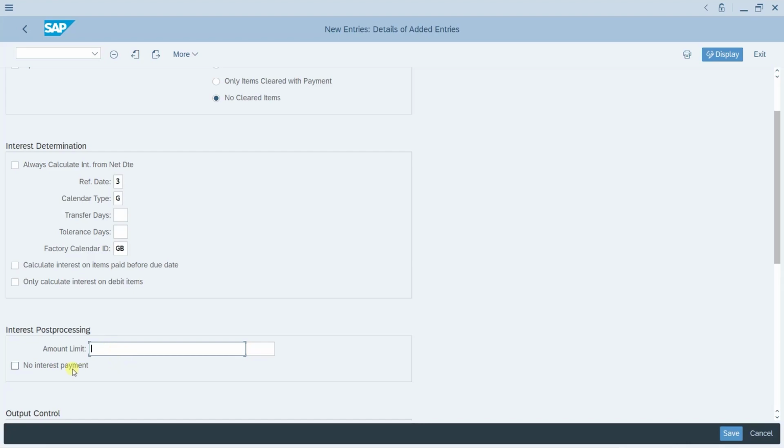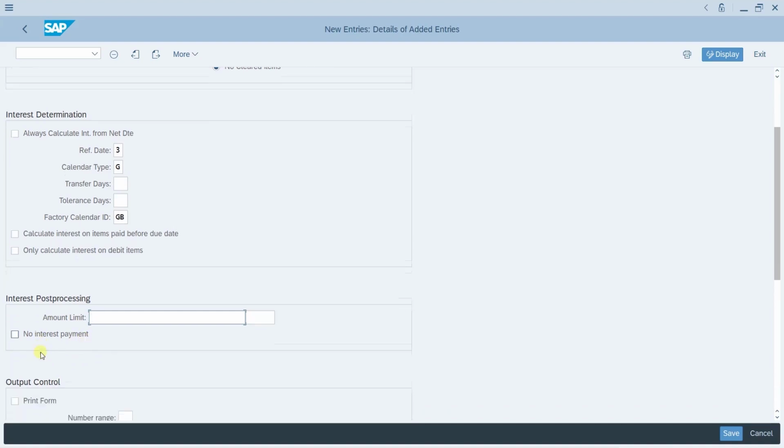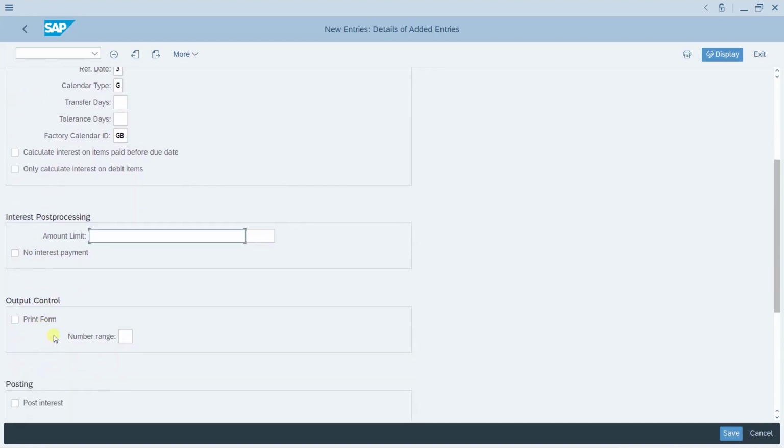And no interest payment defines that you do not want the system to post the interest if you end up paying interest to that particular customer. So as we defined here, we are having interest to be calculated both on the debit as well as the credit items. So if the credit interest, that means the interest that you are supposed to pay to the customer, is more than the interest that you are supposed to receive from the customer, then in that case, if you do not want the system to post any interest on the customer item, then if you enable this checkbox, that interest document is not posted.